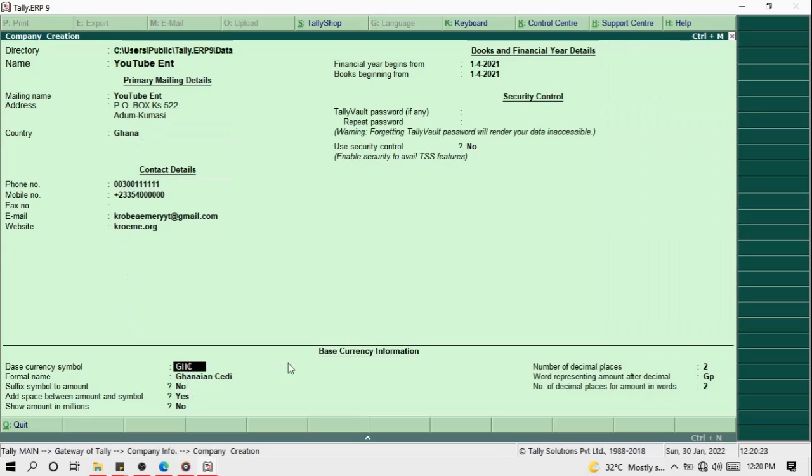So Ghana, Ghanaian cedis, suffix symbol for amount, say no, add space between amount and symbol, say yes. For these things you can come back and change them, but for the books and financial year, when you have already entered transactions, you can't change those. Some things are changeable, like the contact details and the company name.